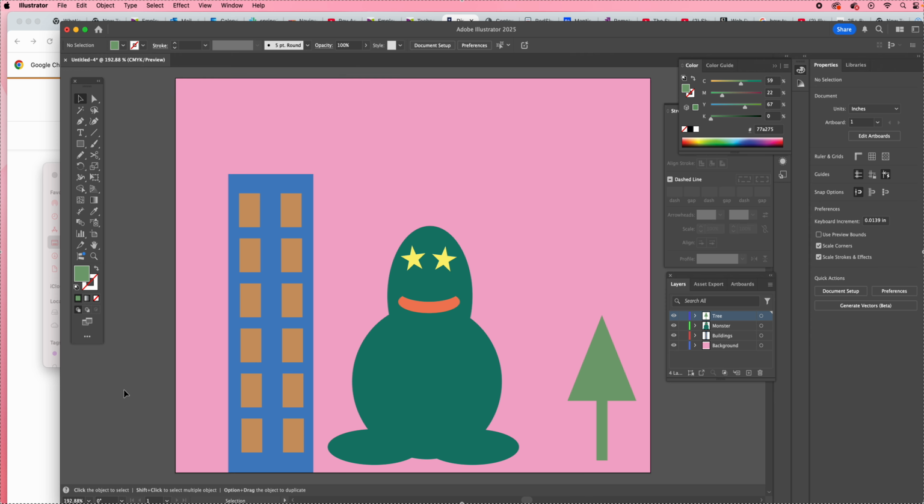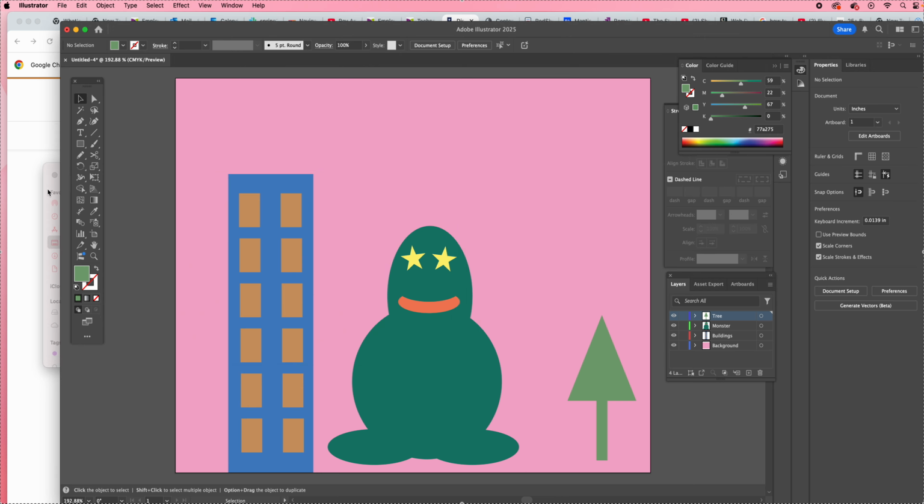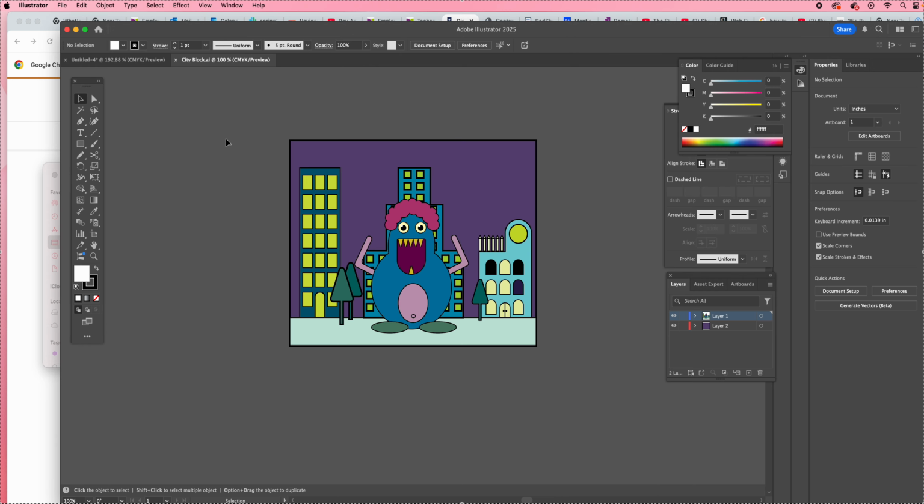I would like you to hand in your city block as a PDF. I'm going to open one that I created earlier here. So I have my 3 to 4 buildings, I have my elements of nature, I have my background color, and I have my character, all using the shape and shape building tools.